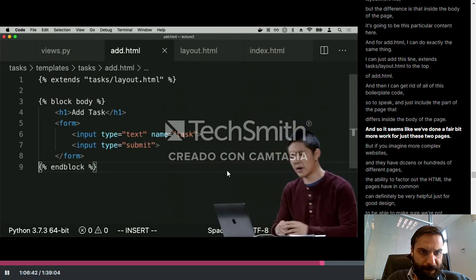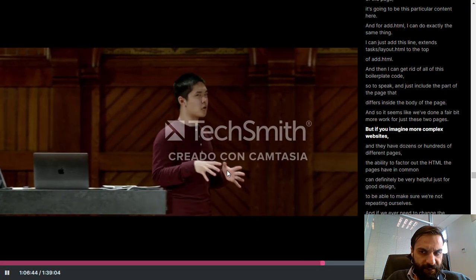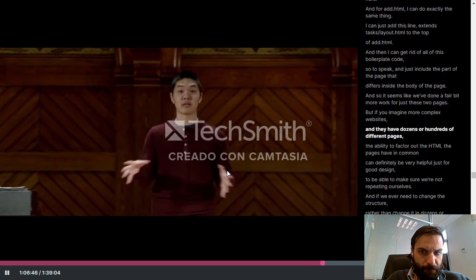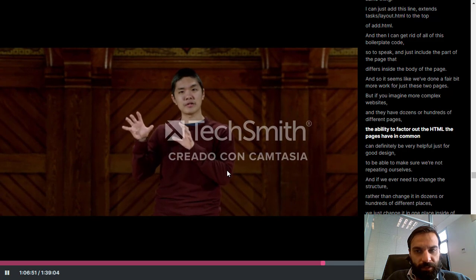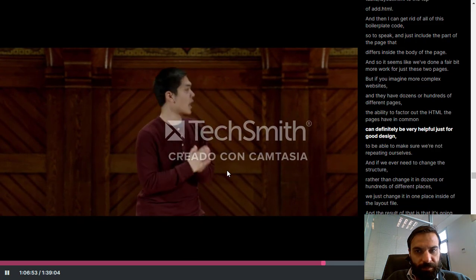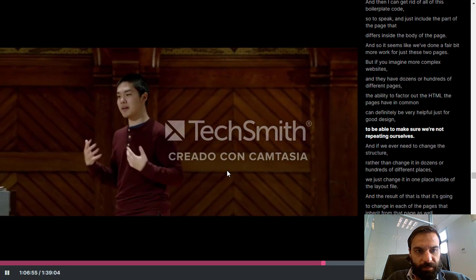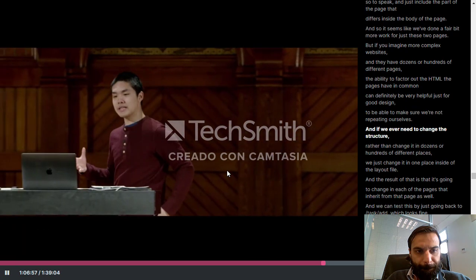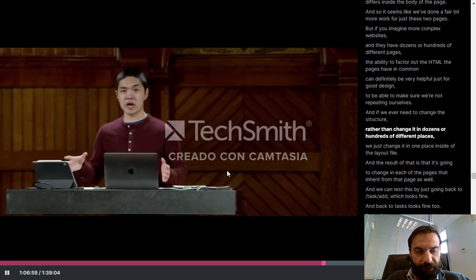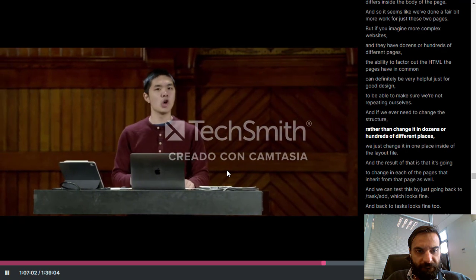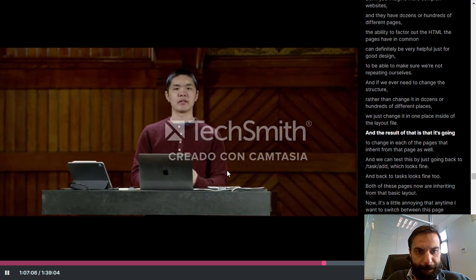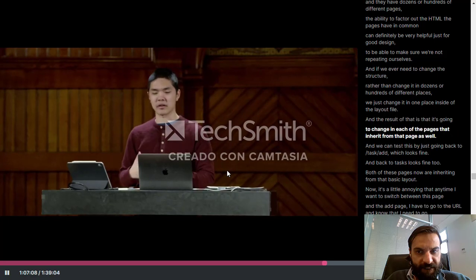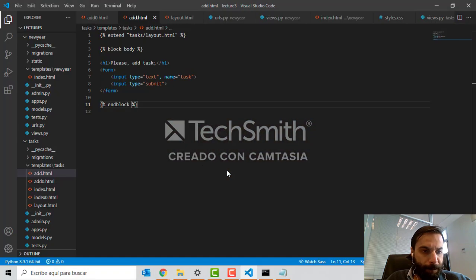And so it seems like we've done a fair bit more work for just these 2 pages. But if you imagine more complex websites that might have dozens or hundreds of different pages, the ability to factor out the HTML that pages have in common can definitely be very helpful just for good design, to be able to make sure we're not repeating ourselves. And if we ever need to change the structure, rather than change it in dozens or hundreds of different places, we just change it in one place inside of the layout file. And the result of that is that it's going to change in each of the pages that inherit from that page as well.